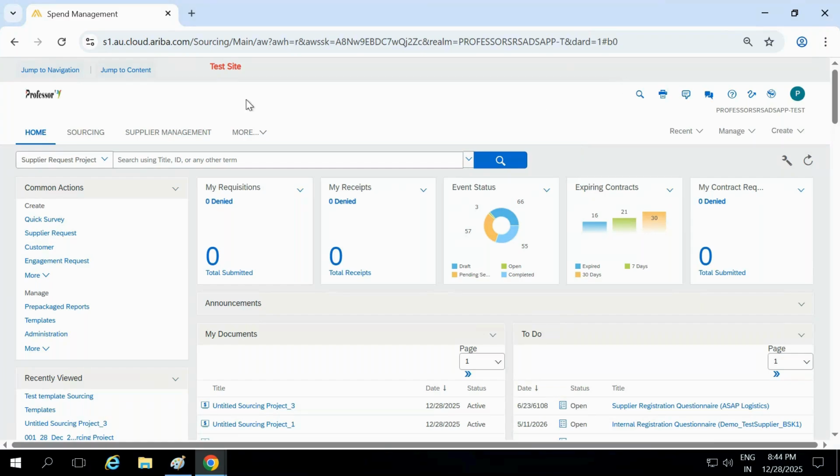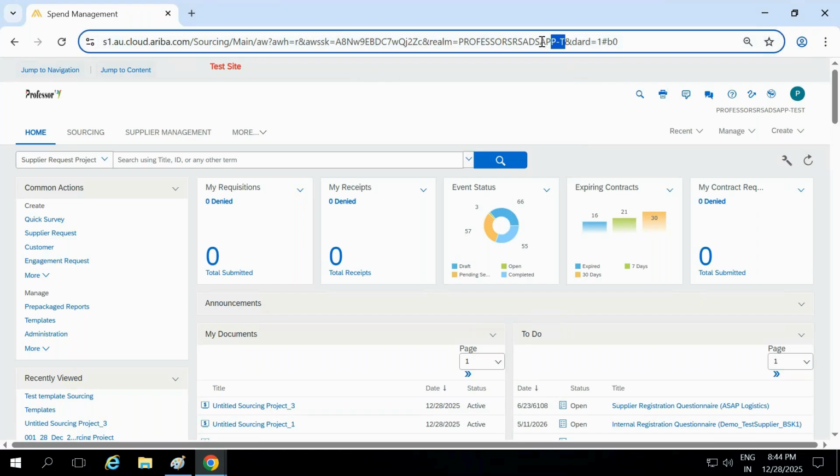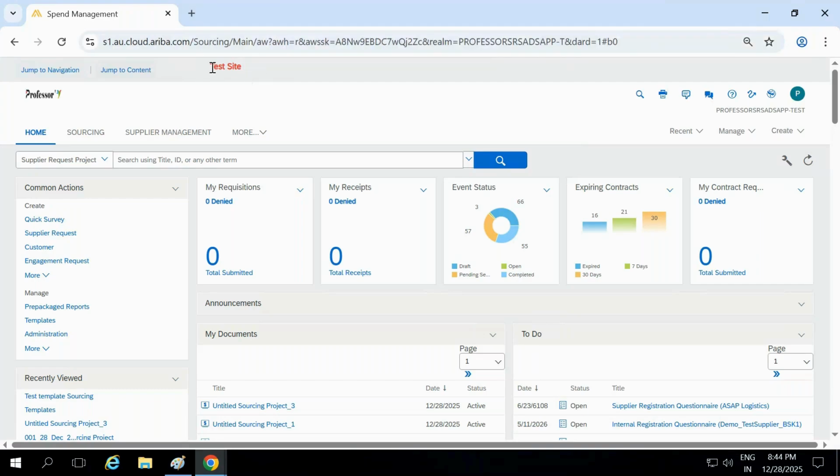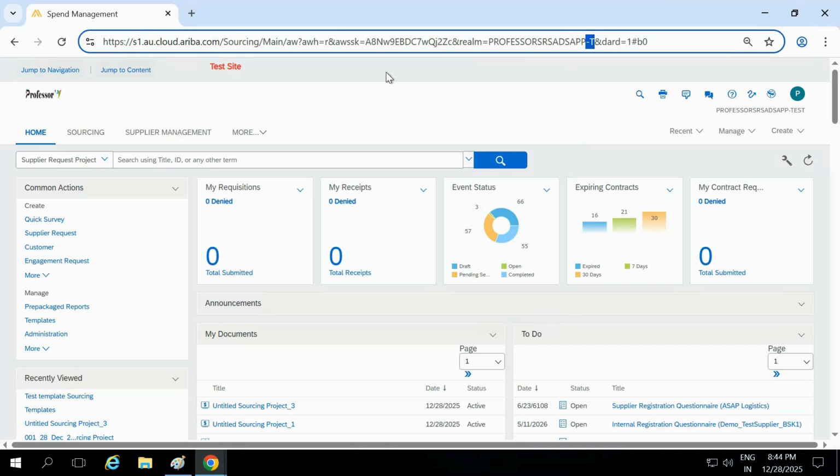The moment you log in, there are a few things you have to be very careful about. The first thing is production and test. If you see the realm, each customer will be given their own unique realm. For example, this website has Professor DSAP. So this is the realm name. Hyphen T denotes it is a test site. In bold red font, it will be written test site. But if the hyphen T is missing, it's production.